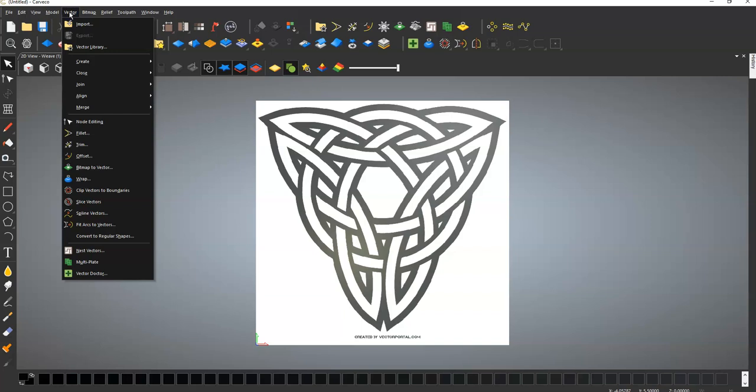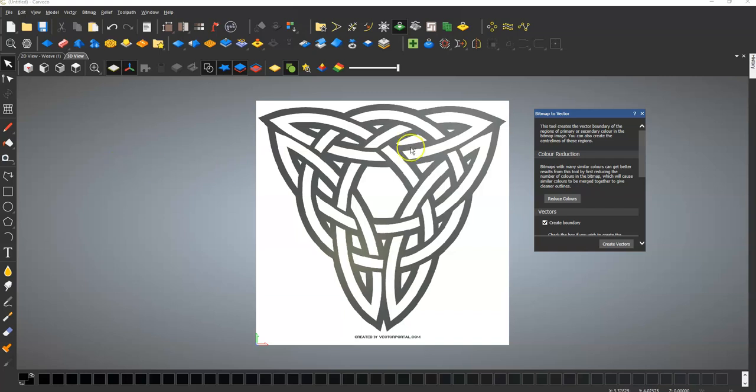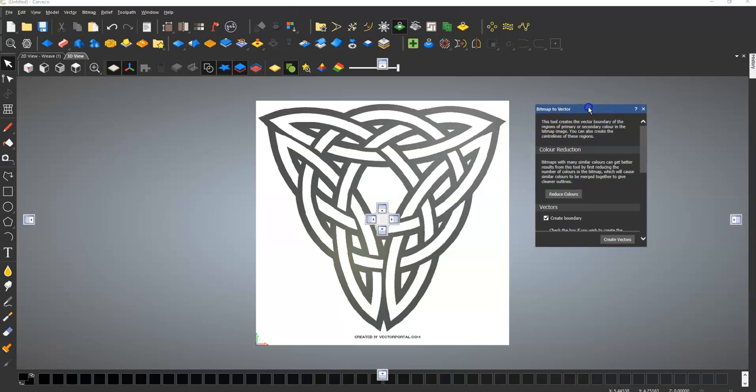Then we have a flyout menu. We're going to go down to where it says bitmap to vector. Bitmap is a technical way of referring to an image. And bitmap to vector, remember, we said some software calls them the lines we're going to create geometry, and some software calls it vector. So we're going to use this bitmap to vector. We're going to click on that, and we will get our bitmap to vector dialog box.